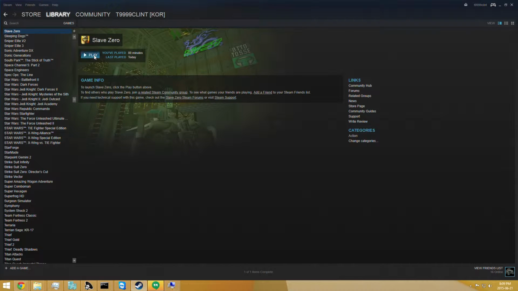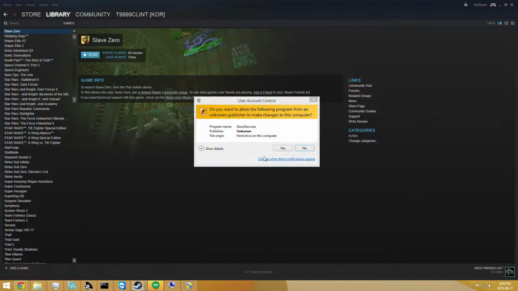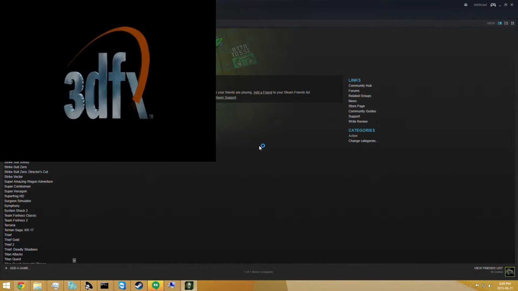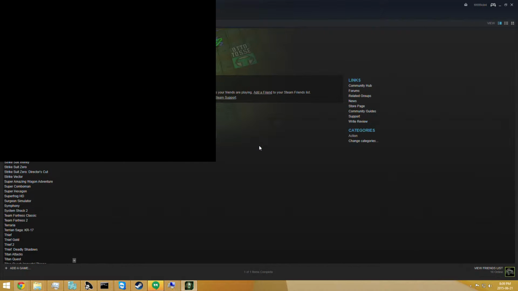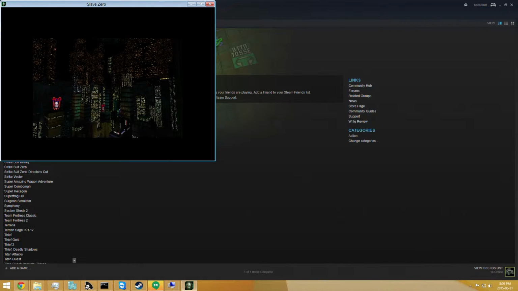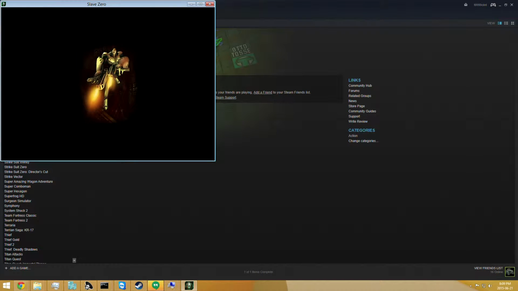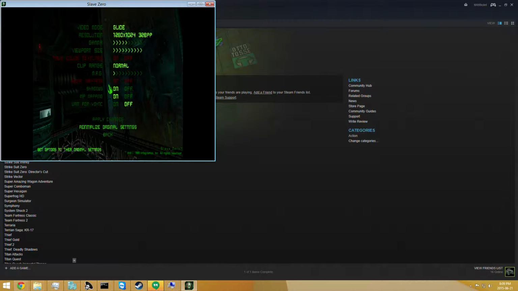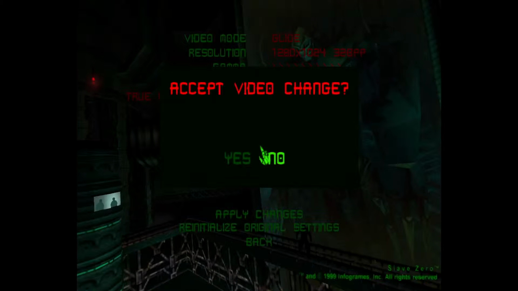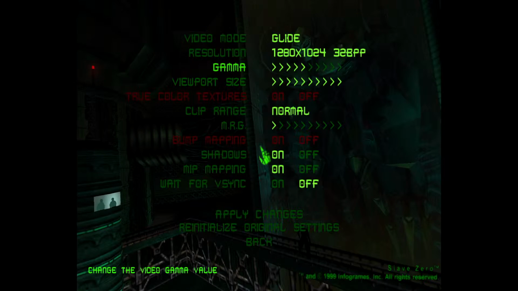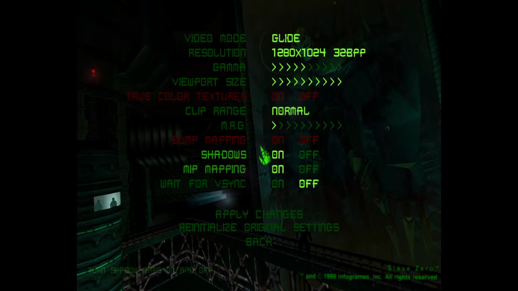After doing that, it's actually pretty simple. You click play, run the game. Press escape to skip the little screen. Go down to Options, Video Options, and then click Apply Changes. Doing this, your game will run at whatever resolution that your computer is running at.